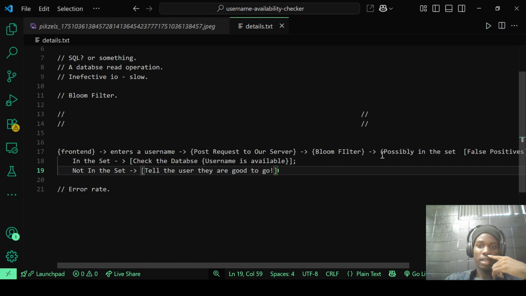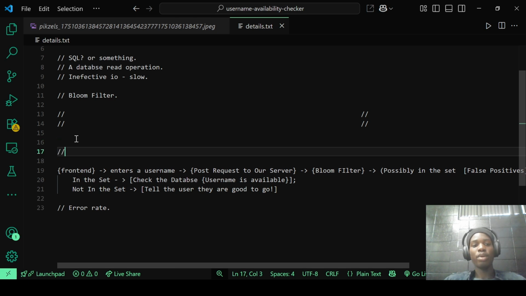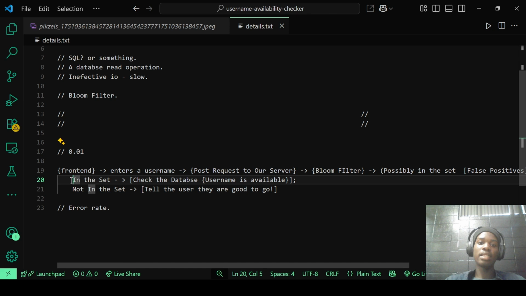When it tells us that it's possibly in the set, we could either check the database to see if it's actually there, or just go by its answer, because maybe the error rate is acceptable. So we have to actually talk about the error rate we are willing to have. Say we're allowing ourselves an error rate of 0.01. This would mean that 0.01% of the time, it will tell us that it's possibly in the set when it's actually not in the set, and this would cause us to check the database.